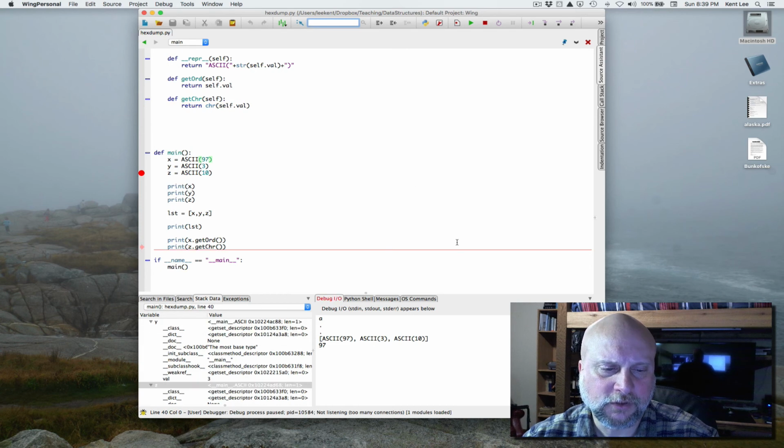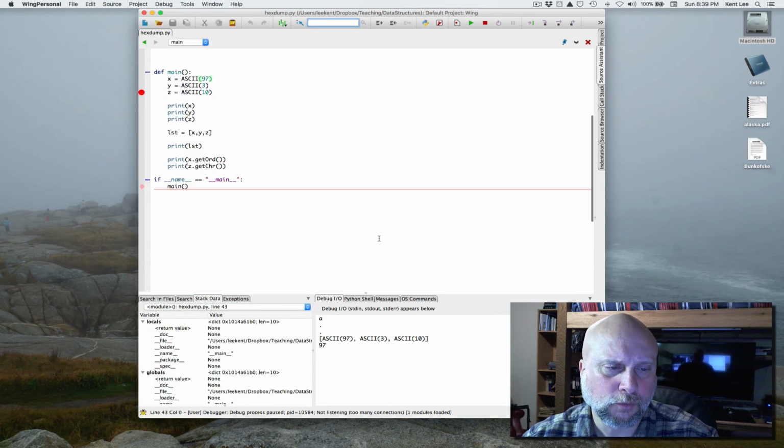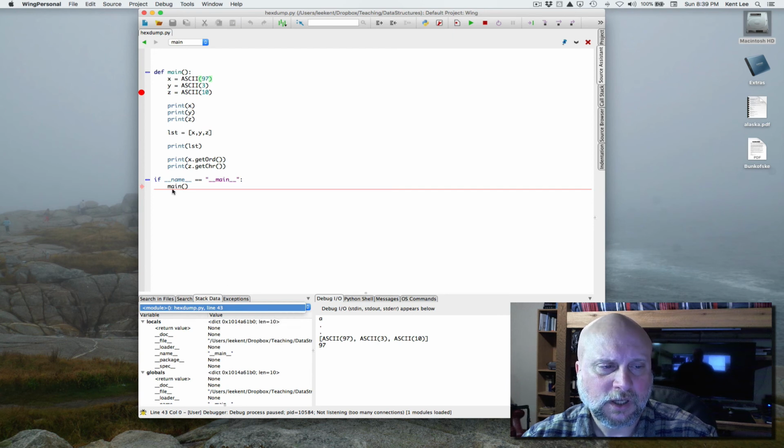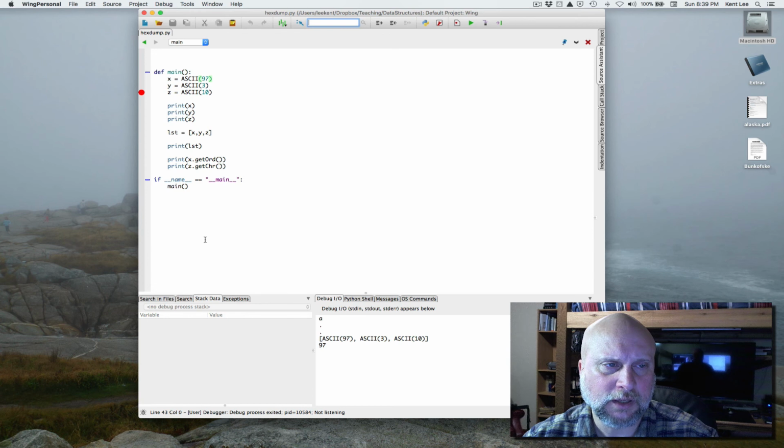So I step out of it there, and it's going to print an extra blank line. I'm ready to return from main at this point. If I look at the runtime stack, I've got main and module. If I click step over one more time, I'm going to be back just at the module level. I'm ready to return from the module at this point because I only called main. So if I click step over one more time, execution is done.